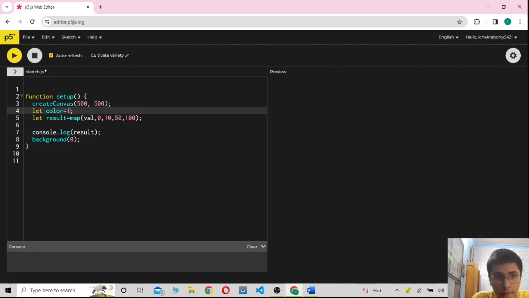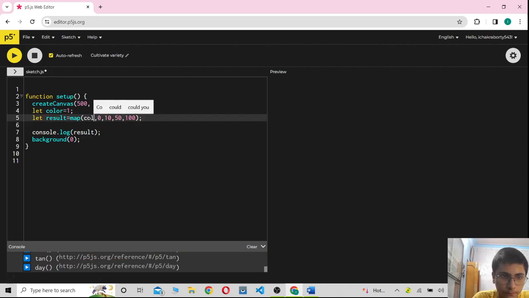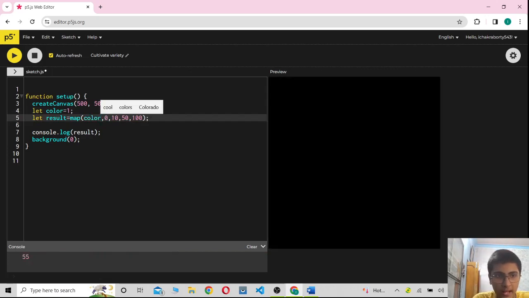Let's set it to 1. So I could say color is a value. Color is a value, and it is again a built-in function. So p5 is unhappy with me, so I should change the name of the variable.